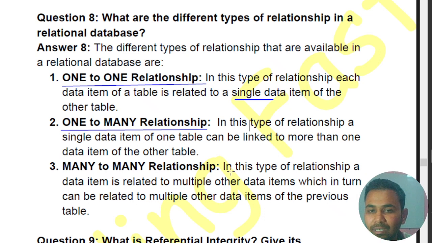Third is many-to-many relationship. In this type of relationship, a data item is related to multiple other data items, which in turn can be related to multiple other data items of the previous table. When multiple rows of table 1 are related to multiple rows of table 2, and in turn also multiple rows of table 2 are related to multiple rows of table 1, this is known as many-to-many relationship.